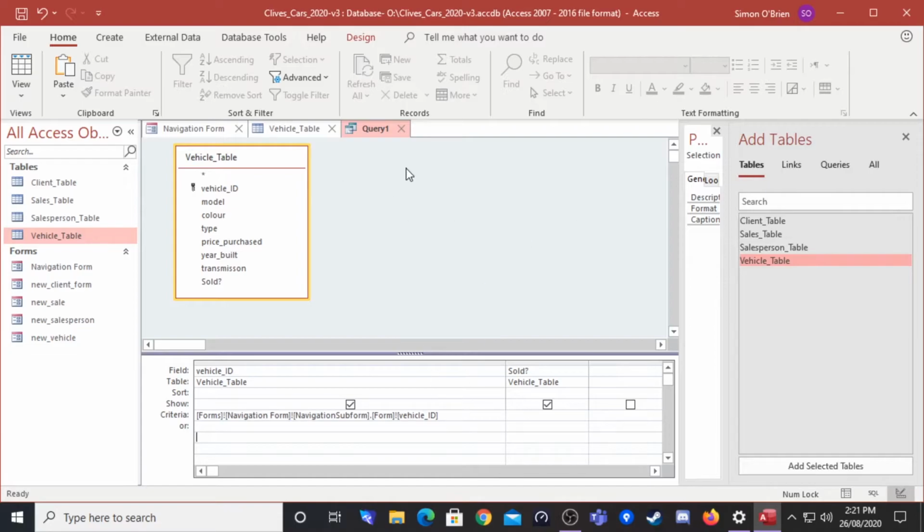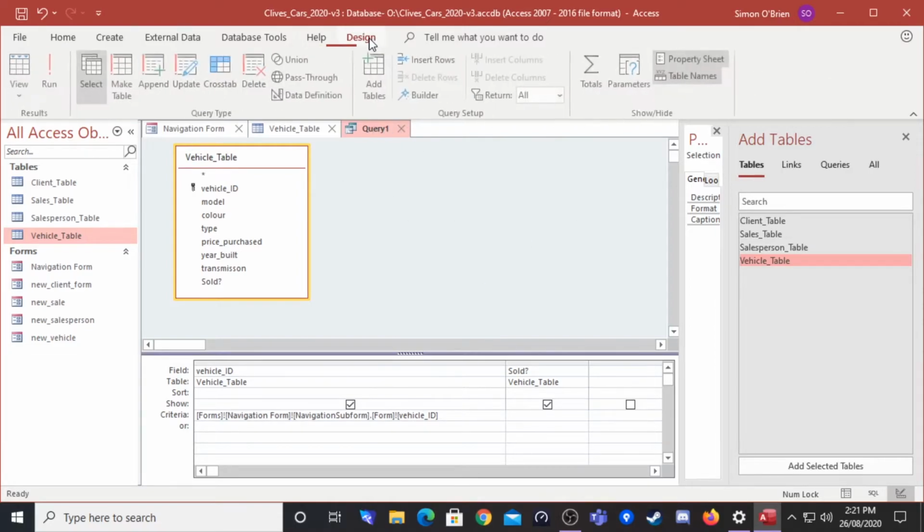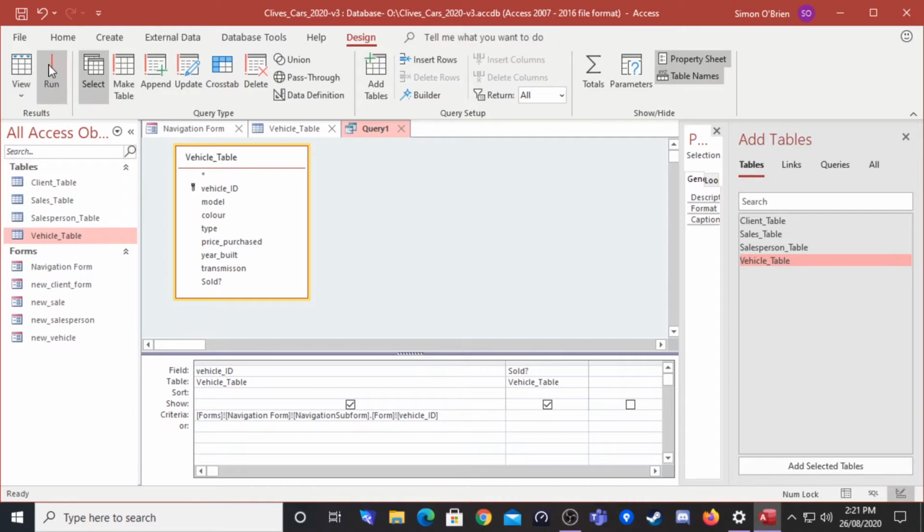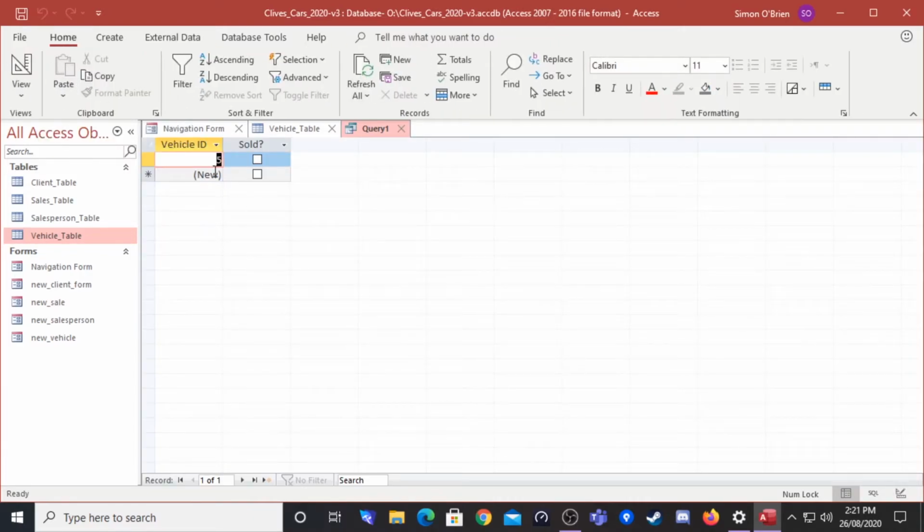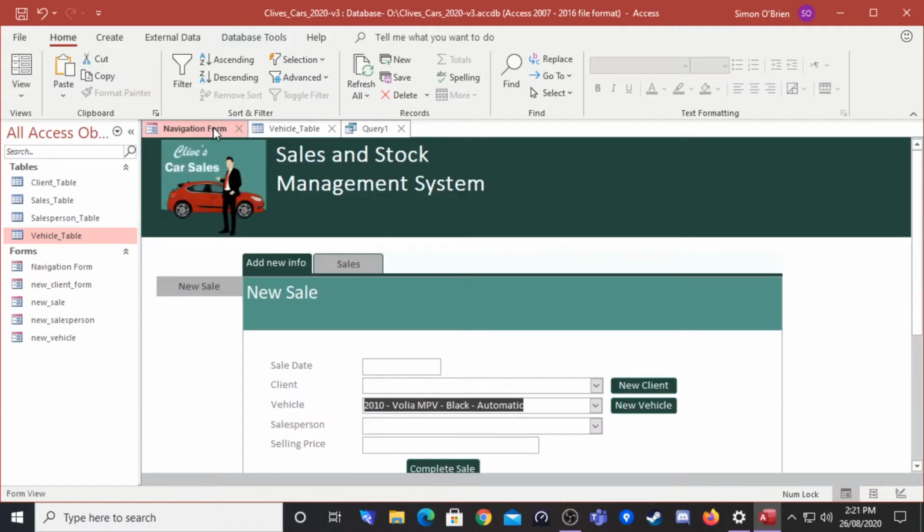What we're going to do is just test it. We're going to go back to our query, go back to design and just run it. And what we're expecting to see is the vehicle ID of the vehicle that's been selected. So this must be vehicle 5.